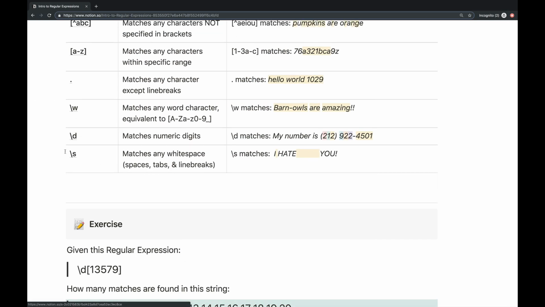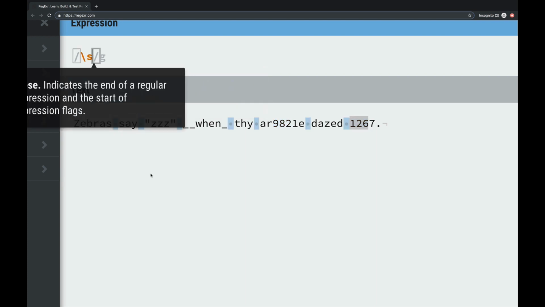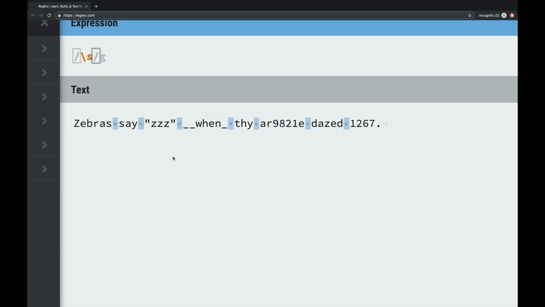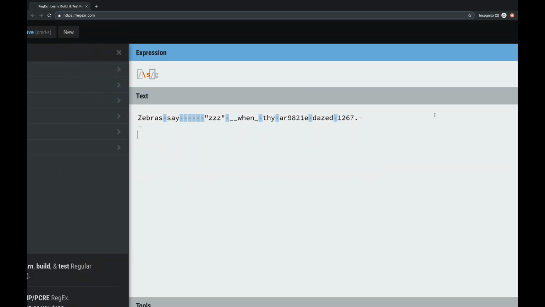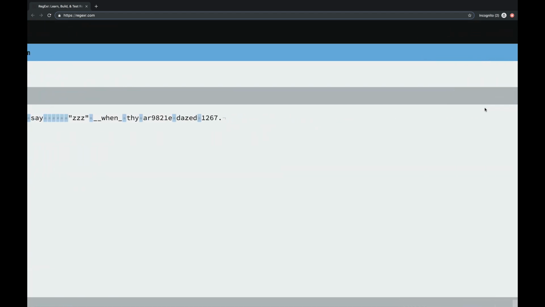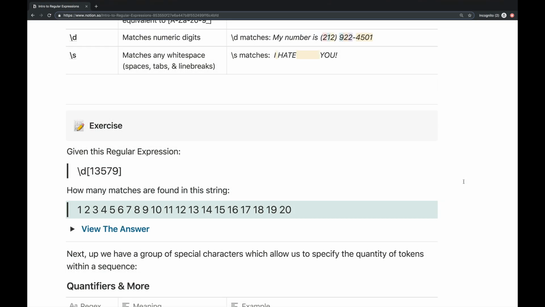And then finally, we have \s, which will match any white space. So if I come back here, if I do \s, you can see one match, another match, and so on. If I had more spaces, like right here, those are all individual matches. So right now I'm getting 14 matches. So that's \s. All right, so it's now time for an exercise.